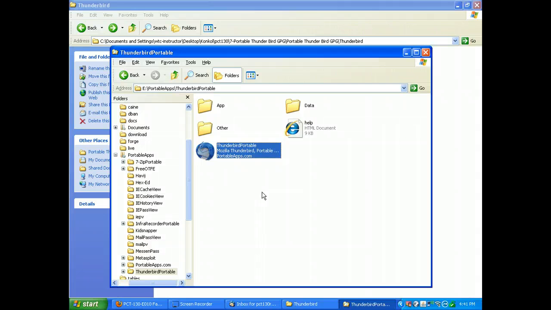Go to your processes tab and click on the image name. There it is. It's thunderbird.exe. I'd kill that one. It's in there somewhere. I saw it. And that one started again.